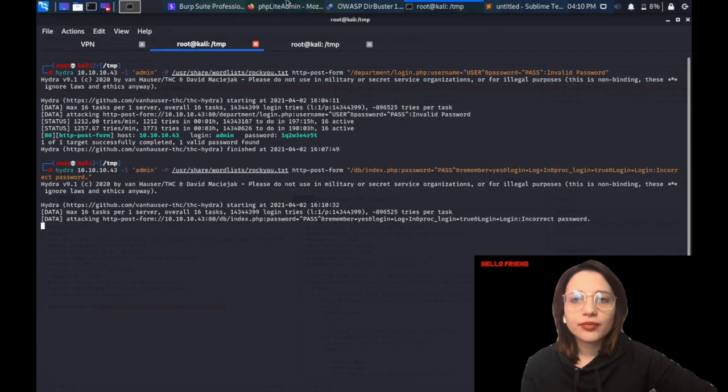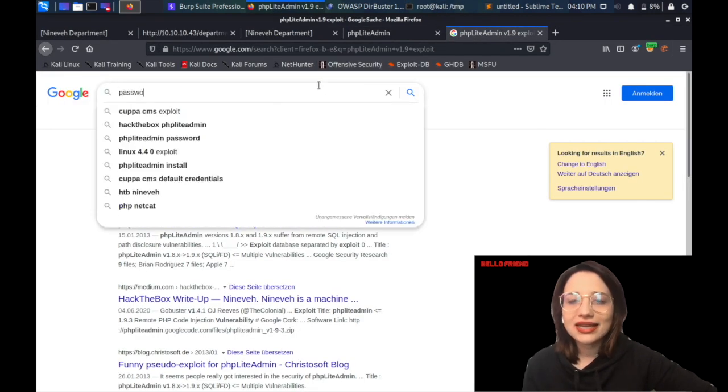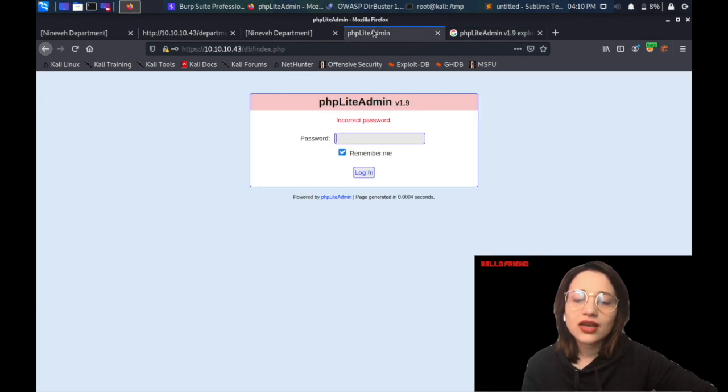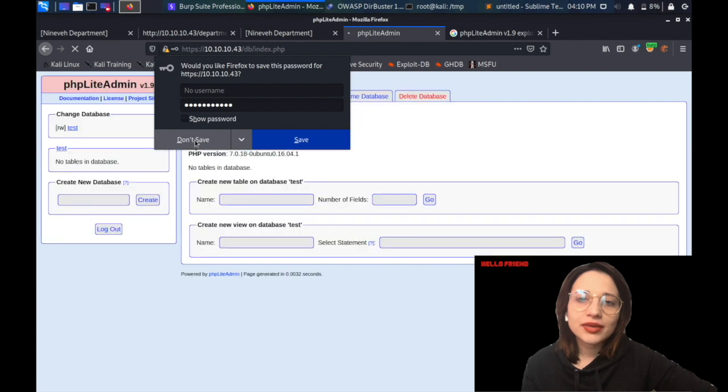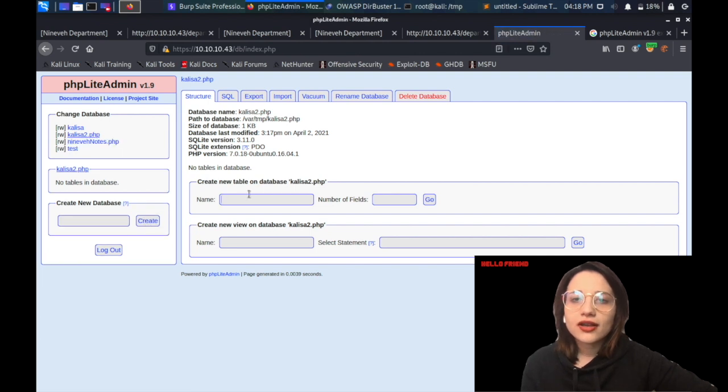All right, Hydra found the password as password123, and I will take this password and write it in the field, which will give us the page. As you can see, I'm creating a database called ninevehnotes.php so that I can use it as an LFI without creating a huge payload, as this payload is required. I'm just creating a test table, doesn't matter.